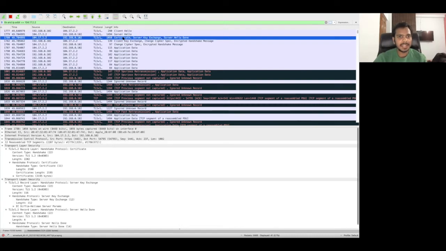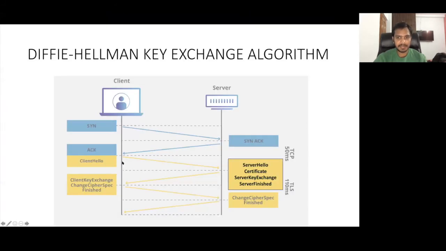Now, if you see the next one, the source is again at the top, the source is again the server, and the destination is me. So again, the server sends the second packet. If you see in this, this certificate is there. As I have told you before, this is the Diffie-Hellman key exchange algorithm. So client hello we have seen, and the server sends 4 messages: server hello, certificate, server key exchange, and server hello done.